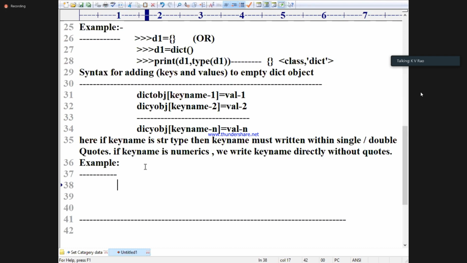Example, I will go for it. Now you are saying yes, sir. Already it was there. Now, the example I am taking. What is the dictionary created? D1. Which dictionary is this? Empty. Shall we add the data?